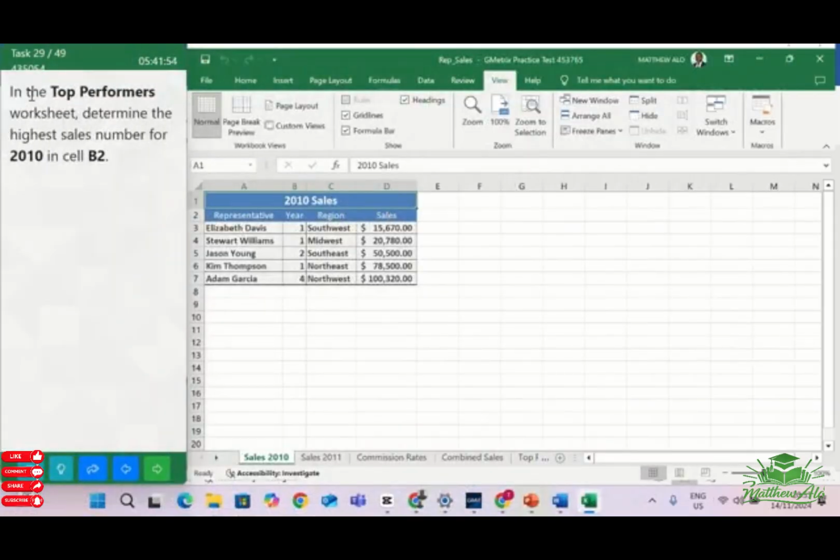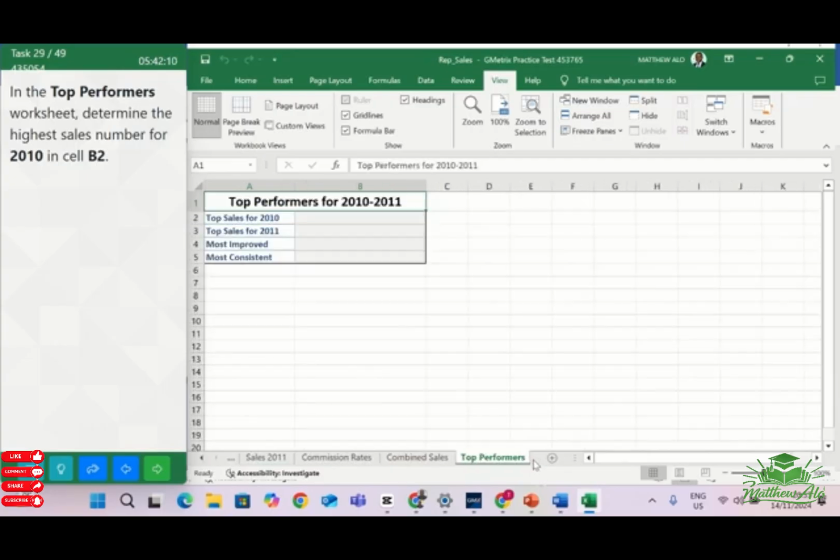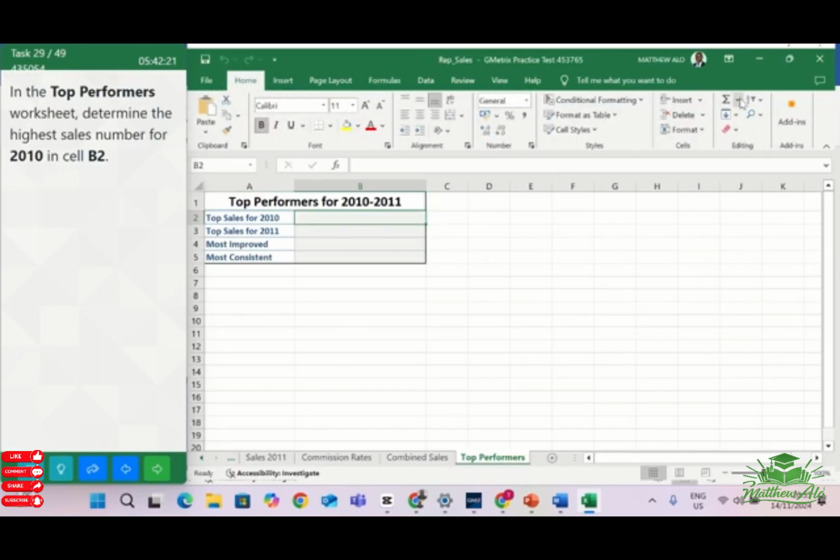Task 29. In the top performance worksheet, determine the highest sales number for 2010 in cell B2. To do this, select the top performance worksheet and select cell B2. Go to the Home tab, then in the Editing group select the drop down arrow for Sum, and here you select Max. The cursor is blinking right there.